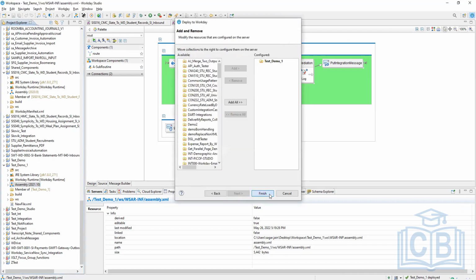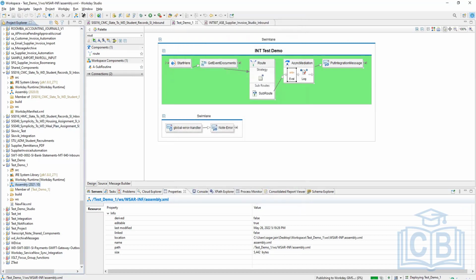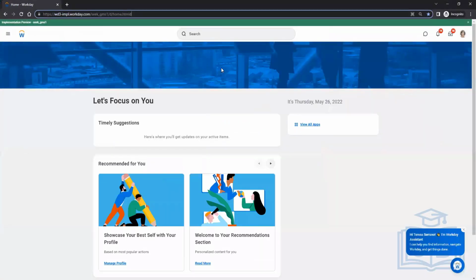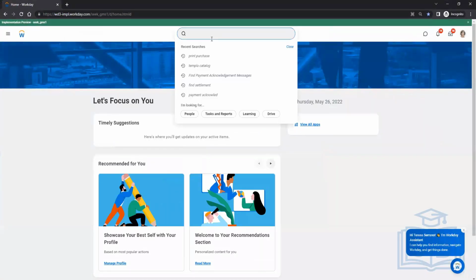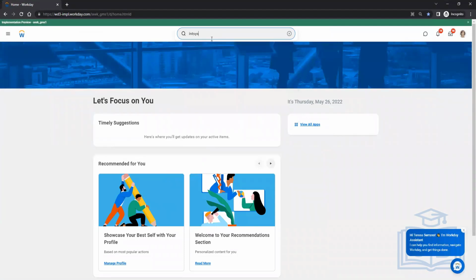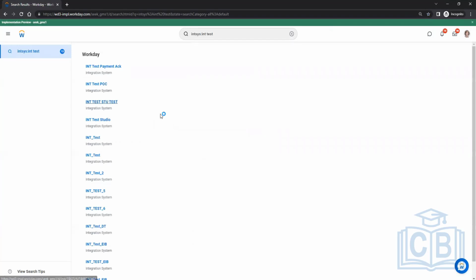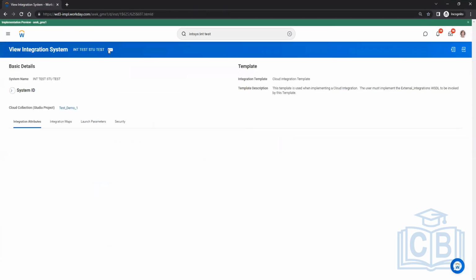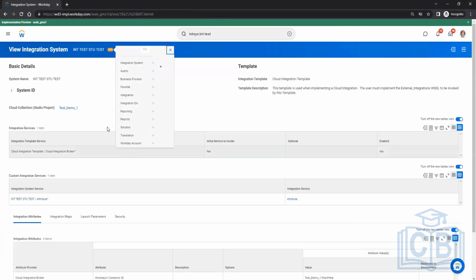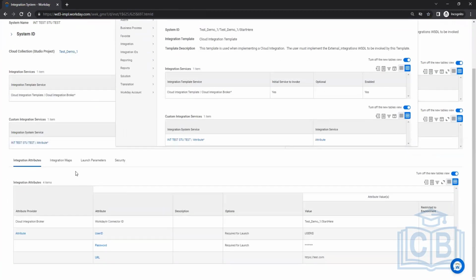Next and finish. So it's deployed, and then what was our name? INT test. This one was this, right. And now if you see, it has the attributes and maps and all that stuff.